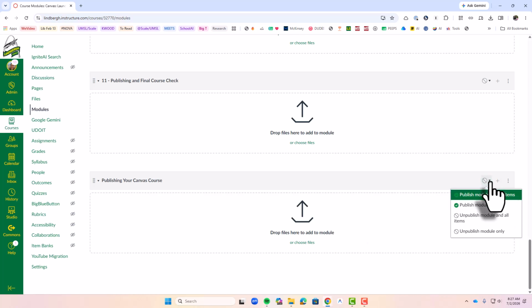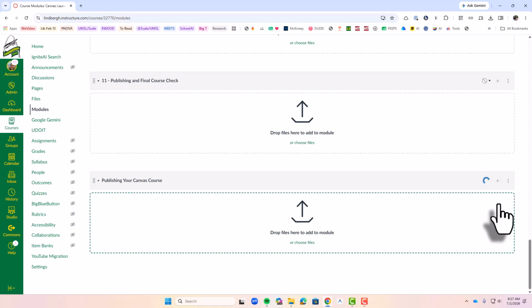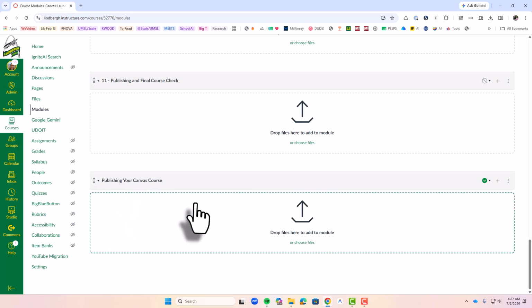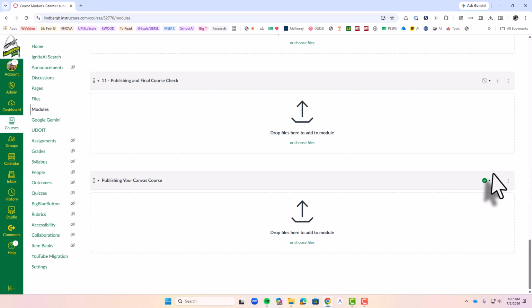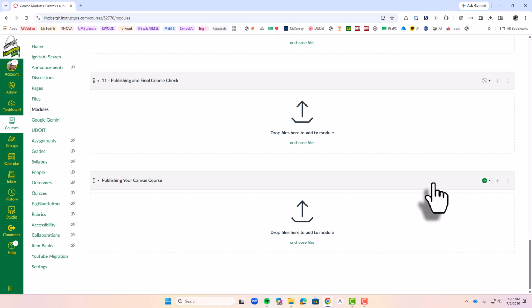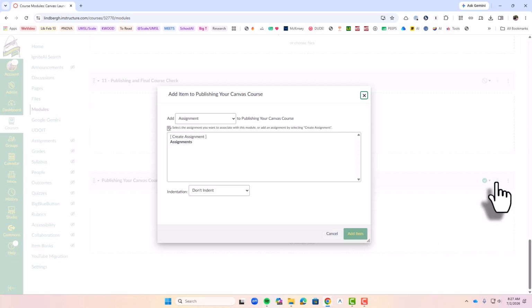So if I click this, you're going to see a couple different options. If I clicked Publish Module Only, students could see there's a module called this, but they would not be able to see anything inside. Much like if I add a page here and the module is not published, kids cannot see the page inside because the module has not been published.